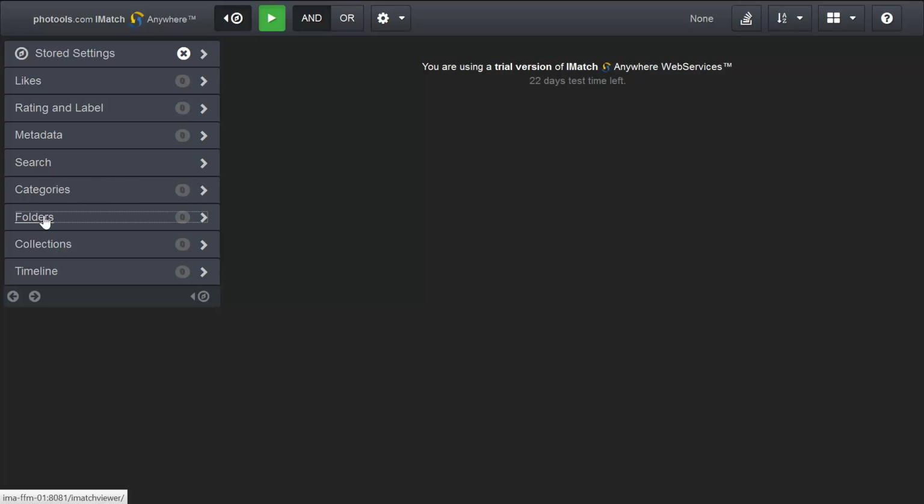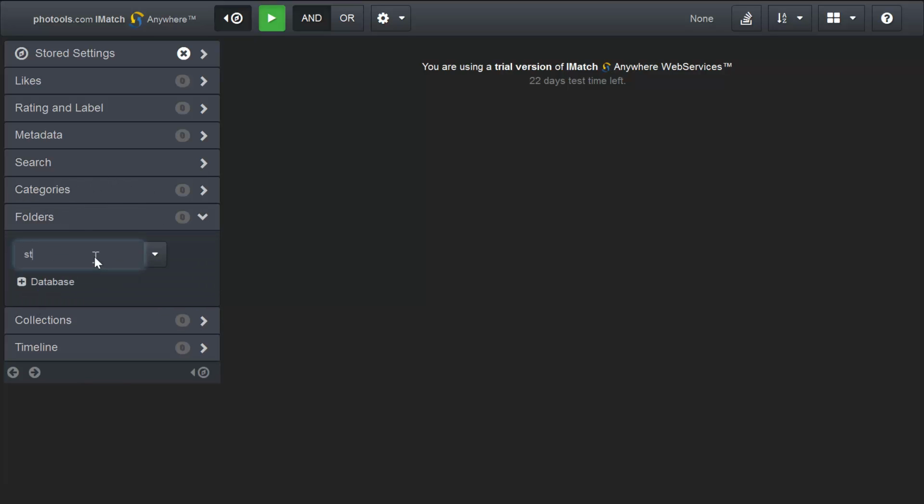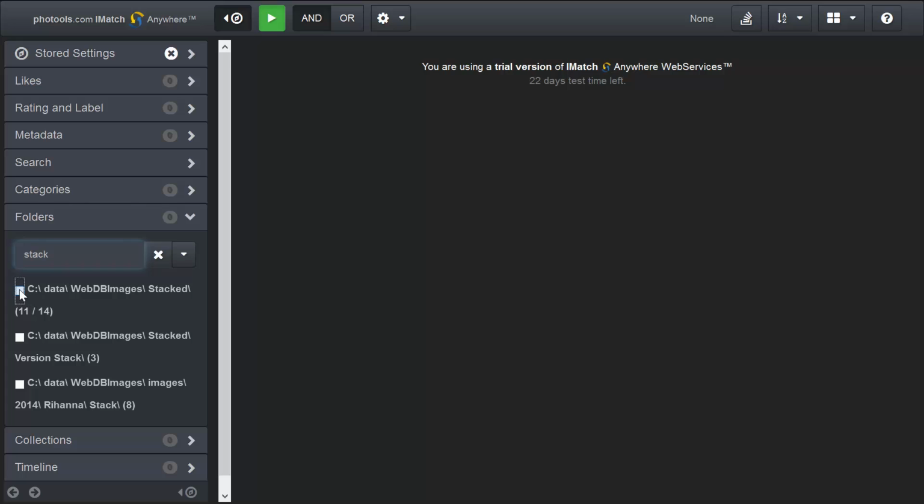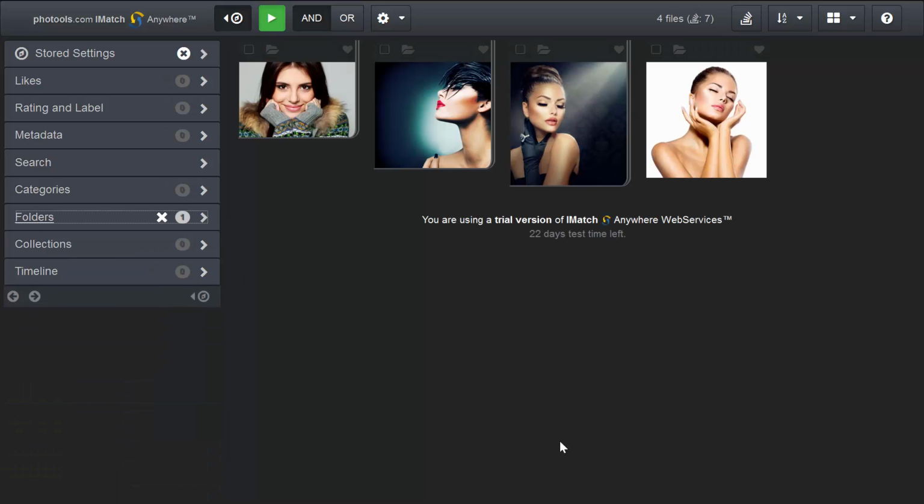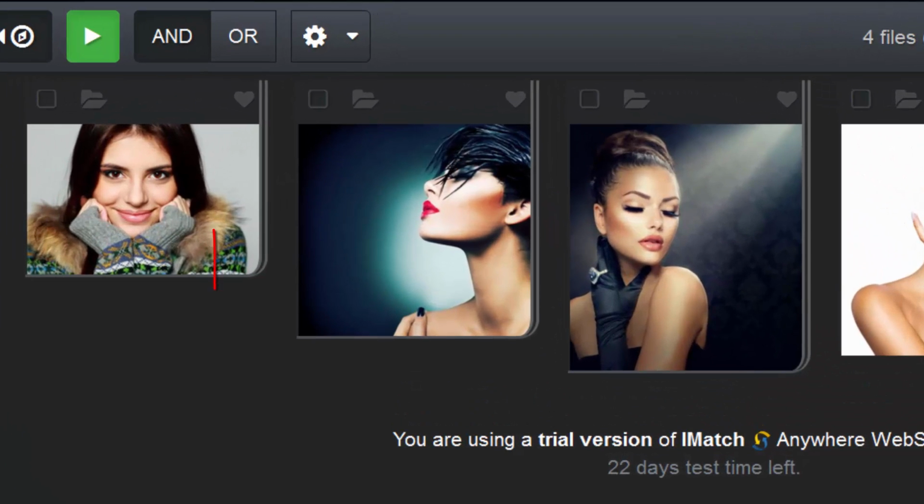I'm using the folder panel in the navigator to find a folder containing stacked files. This folder contains three stacks and one unstacked file. Stacks are indicated by a rounded lower right corner and a second line on the right side of the thumbnail panel.